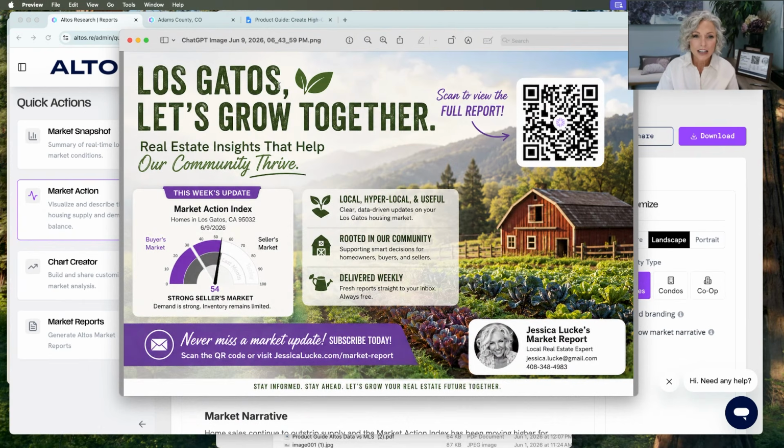What are we seeing here? We are seeing the branding that I utilized. We're looking at the market action index as an image, and we're looking at a QR code. All of these components come from your platform. The goal is to create a call to action, like "Never miss a market update, subscribe." You want to have a call to action.